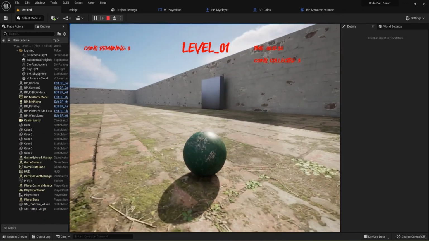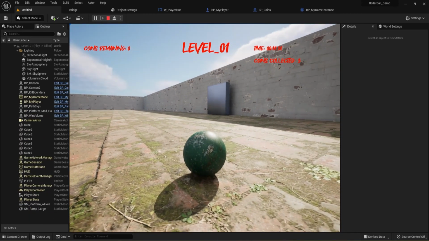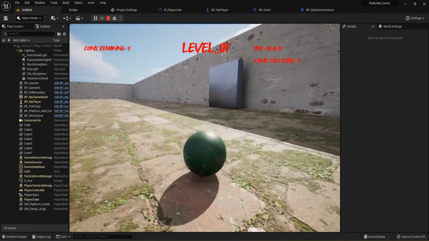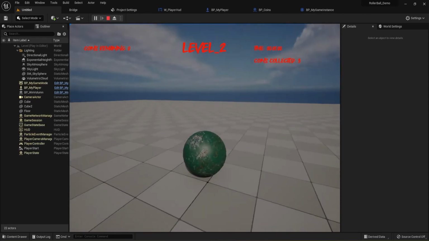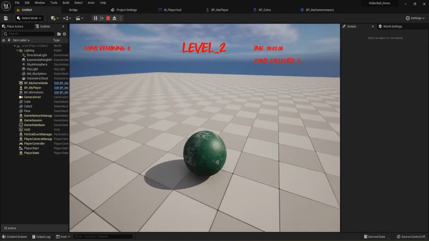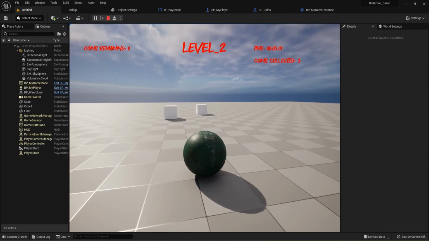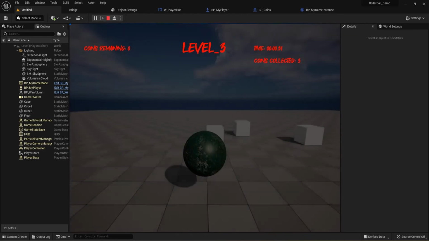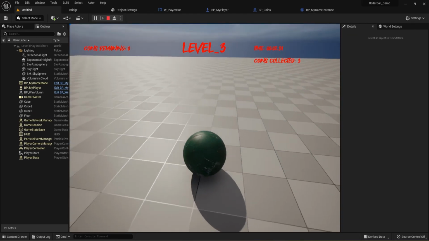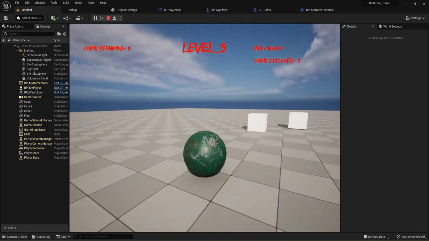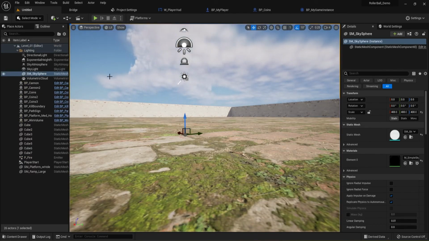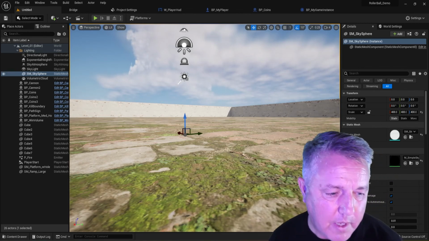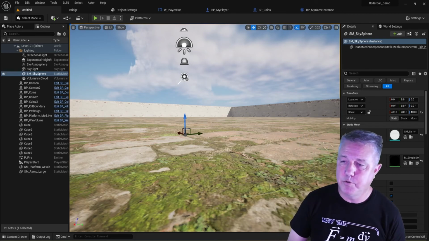All right, so it looks like I've collected 3 coins. Now if I go to my next level up, there we go. I go to level 2. It keeps my coins that I collected. And now if I jump up to level 3, it still keeps my coins collected. Okay. Now there's no coins remaining on here because I don't have any coins. All right, so that should be it for this tutorial.